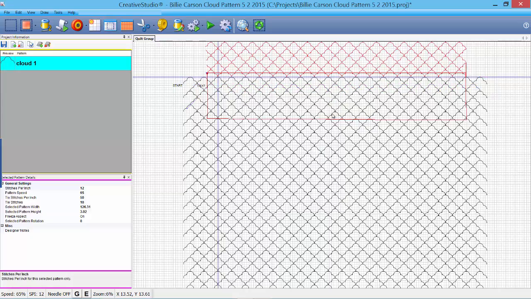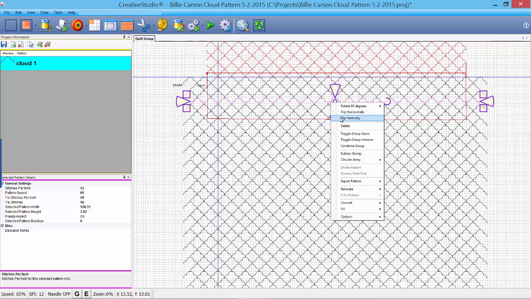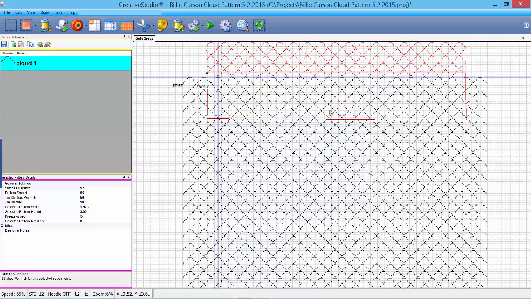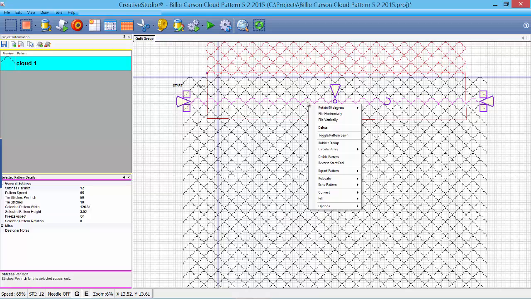Now it will quilt left to right in the top row, right to left in the second row, left to right in the third row. Now I'm going to set up the fourth row. Select all the repeats in this fourth row. Right click, combine group, select it, right click, reverse start and end.